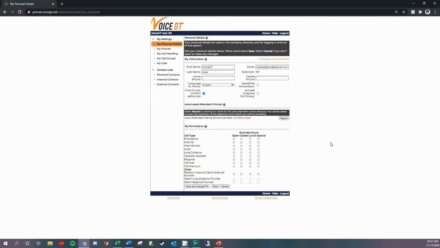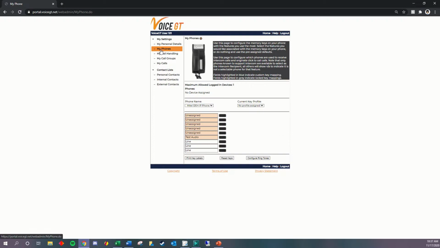Next, we will cover the My Phone's Settings tab. On this page, you will be able to assign features to the memory keys on your phone. To do this, first select the model phone you will be configuring from the drop-down menu. Then, you can either choose a preset key profile from the other drop-down menu or create a custom profile.